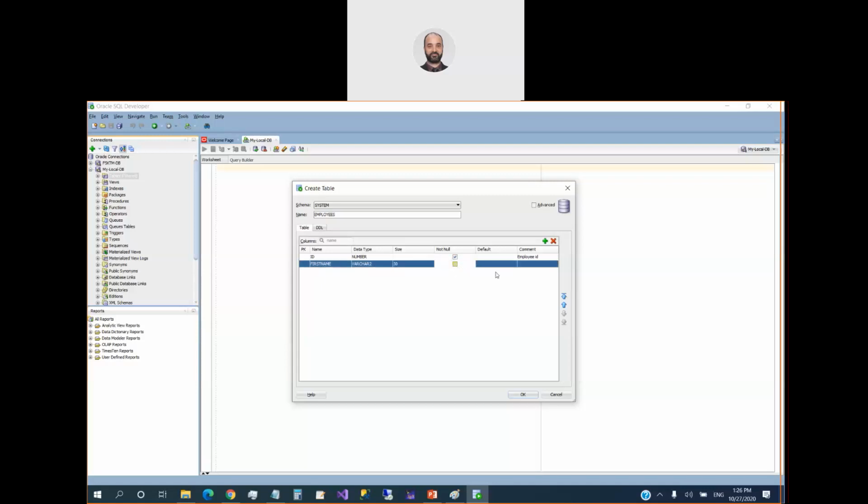Then is it allowed to be null? No. Default, we don't have default. Here is the name. I don't want to write the name. I don't want to write any comment. Then here later we want to create another column, which is the last name. Varchar2 is also 30, not null.